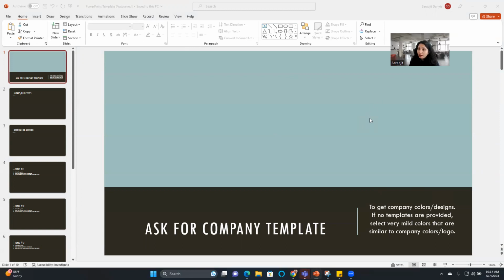Now, if they don't have a template, lots of companies don't really have one. Bigger companies will have templates, smaller companies may not. So what I recommend you guys do is try to look at their website and some of their documentation and pick the colors that you see most often. Go to their site and look at what kind of colors they're using.